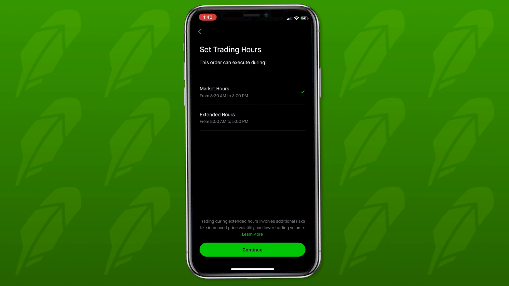For trading hours, I'm going to just make this during market hours, and for time in force, I'm just going to set it for market close today, meaning that if it doesn't fill at $70 by the end of the trading day, then that order will be canceled.